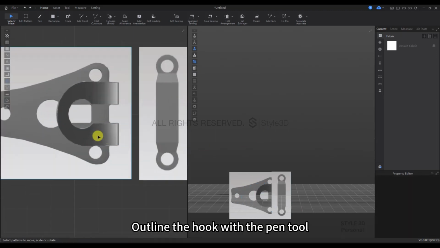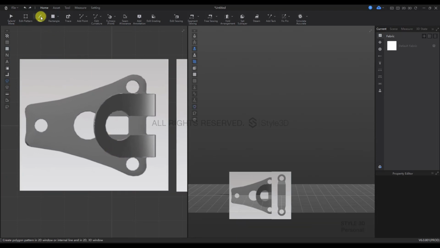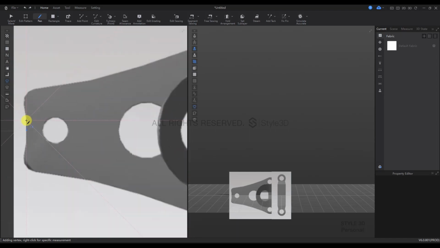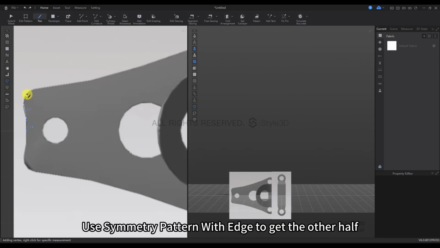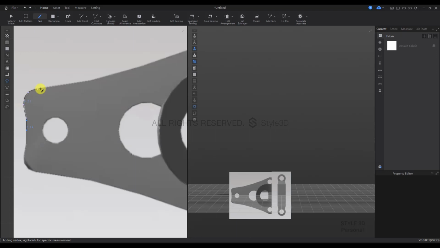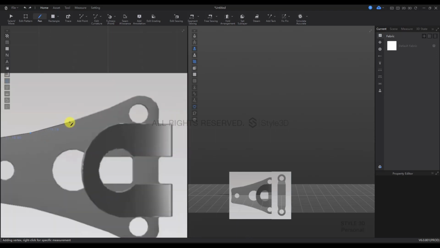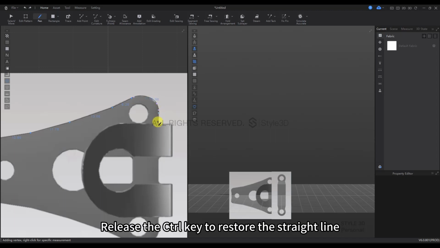Outline the hook with the pen tool. You can outline half of it first. Use symmetry pattern with edge to get the other half. Press the Ctrl key to draw a curve. Release the Ctrl key to restore the straight line.